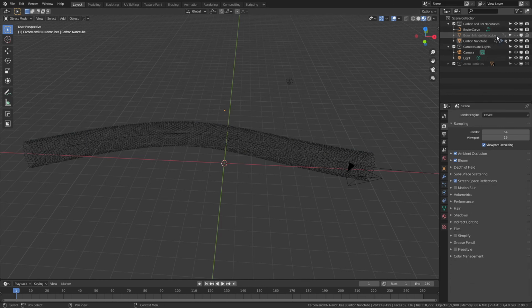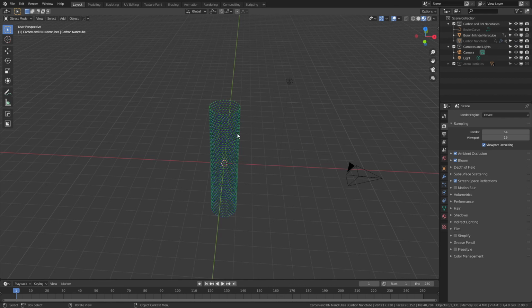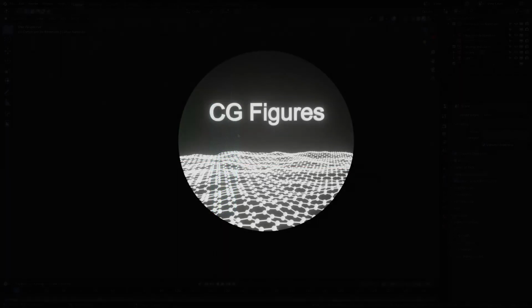The same is true for the boron nitride nanotubes, though they are not visible by default. You can simply enable them after the fact or use them and apply all these similar modifiers or changes as you like.